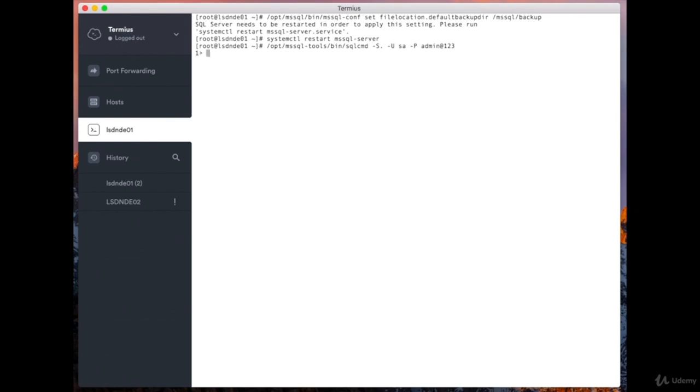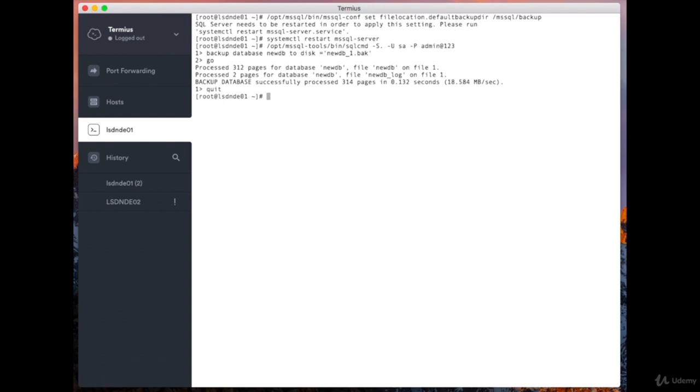Let's log into SQL CMD and fire a backup again. So backup database new db to disk, and we will give a new name, that is new db underscore one dot bak. Okay, and we'll fire the command, and we'll see the backup has been processed. So we'll quit and again go to the folder that we have created and see the listing from there, ll /mssql/backup. And now you see the new db underscore one dot bak has been created in the new folder mssql backup. So this is how you can change the default backup directory.